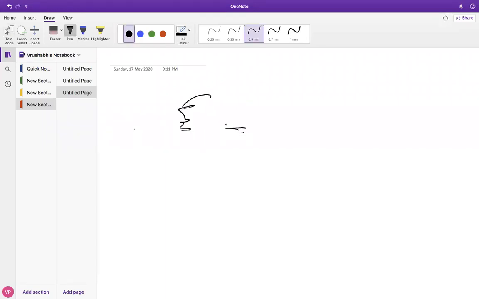I hope my pen is visible. Okay, so if you can see my pen, I'm writing. If you cannot see, let me know so that I'll adjust it.